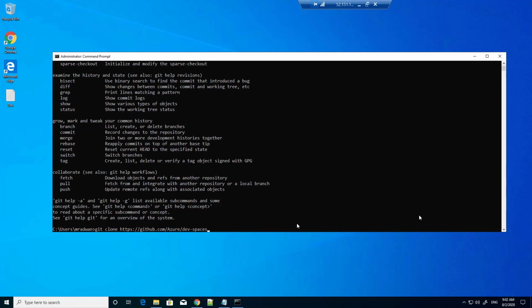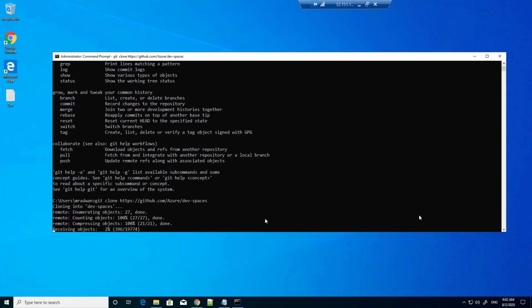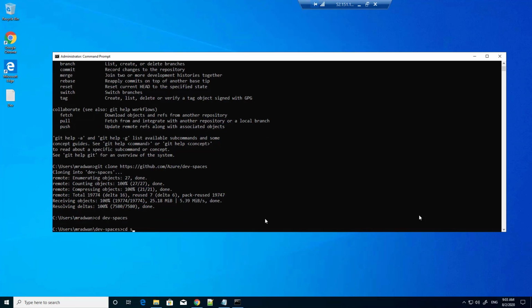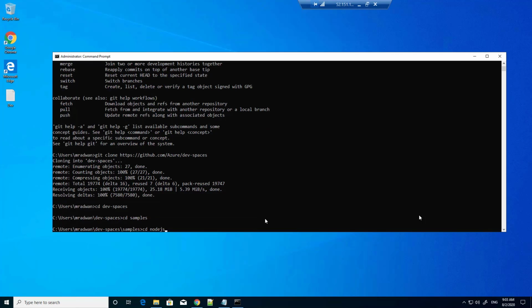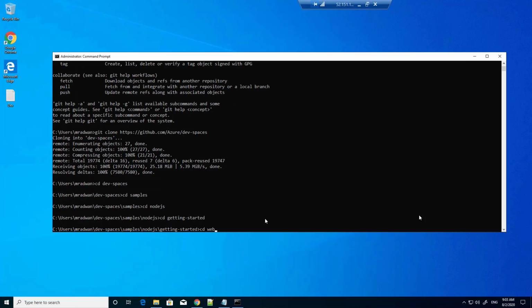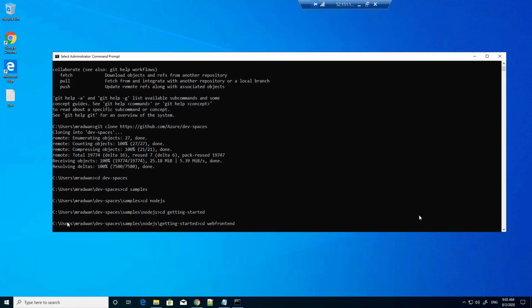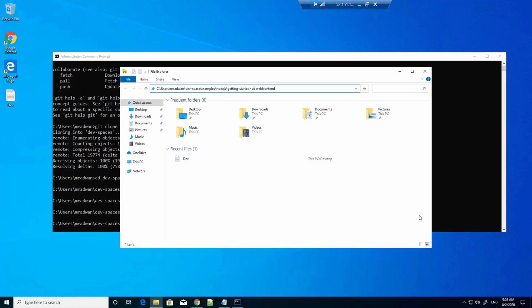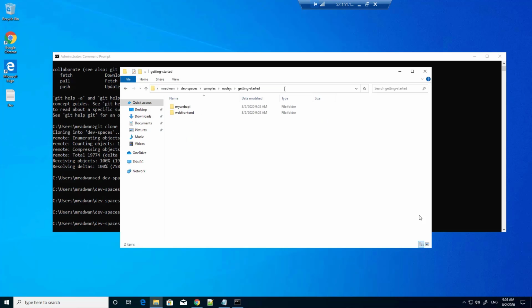So let's now clone the repo that I showed you before. Git clone the URL of the repo. Now the repo is cloned, and let's navigate to the application I showed you, which is the web front end, Node.js. Here in the getting started and web front end, just navigate to the location of the app. And if I copy that here to see the cloned repo on my machine, it's just here, inside web front end.